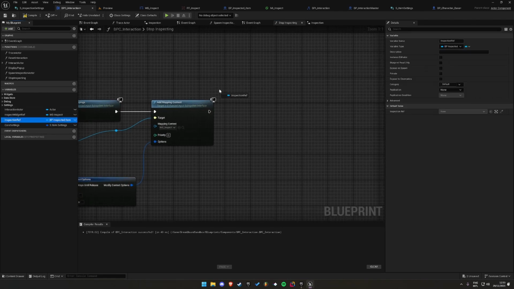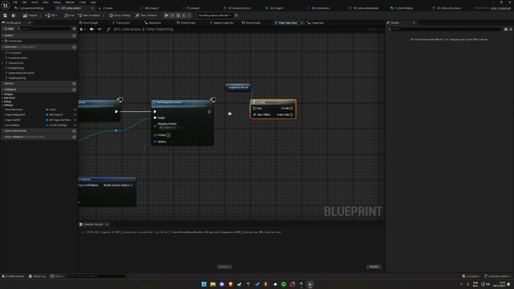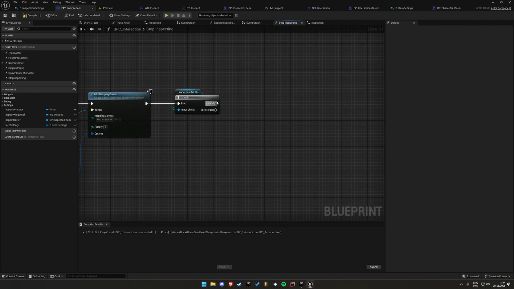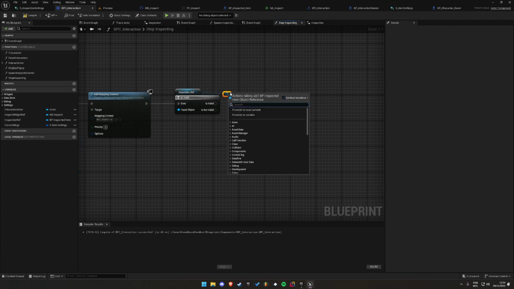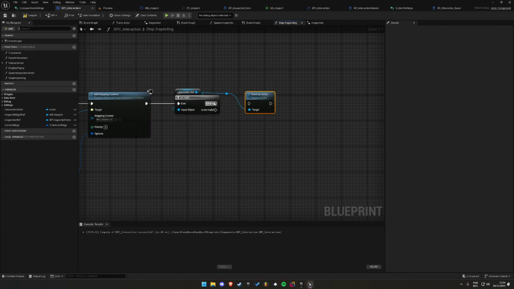Then we're going to get our inspection ref again. I do want to check if it's valid, because if you don't do this here, you're going to sometimes get the error that it's trying to access none. So just in case, I'm adding this is valid node to make sure that we can destroy it, and if it's not already destroyed, because if people spam it, you can have these issues. So we say destroy actor.